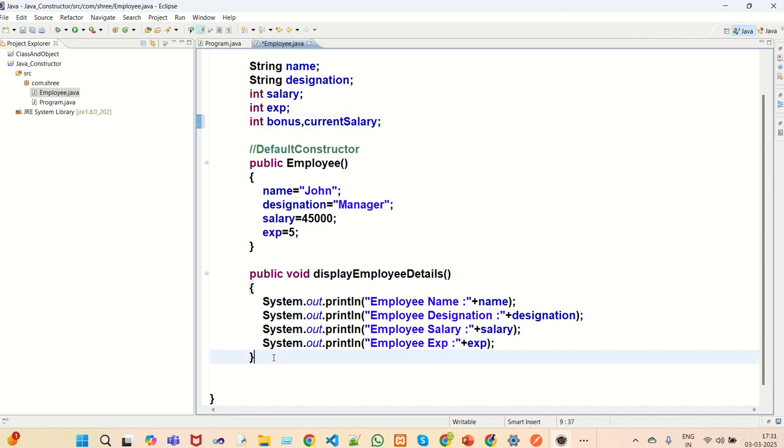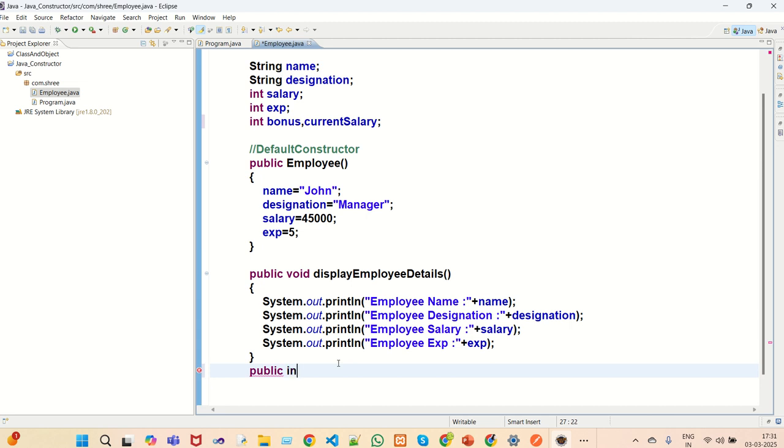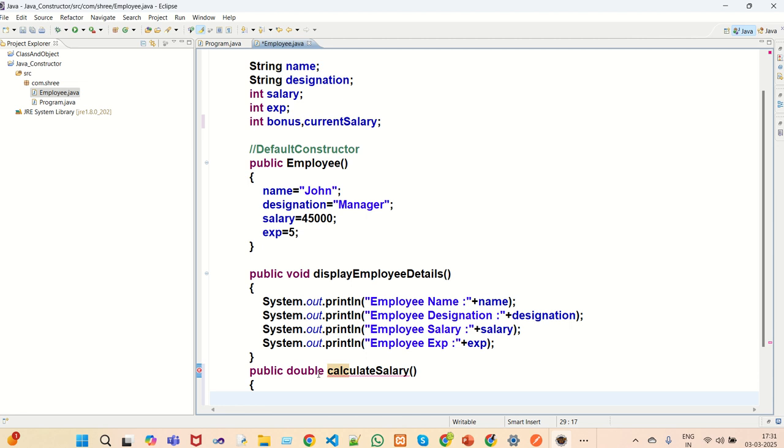Okay, so for that we will create one function first. Okay, public and int, this is the integer data type only, right? So I'm using int. Okay, so int, or else you can use double also. Double is the default one. Okay, we can use double also, and here we'll write calculate salary. Okay, like this one function.